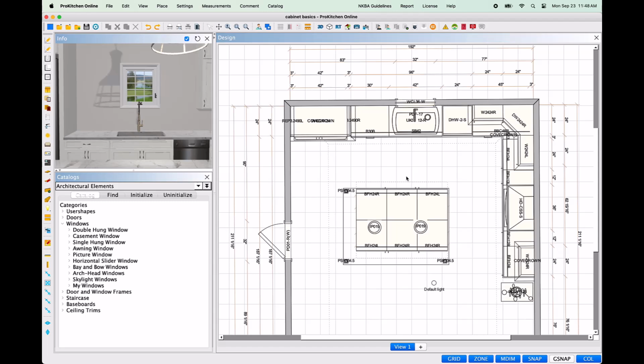With the customization options provided in ProKitchen's window attributes, the styling options are seemingly endless, allowing you to best represent your customer's space.